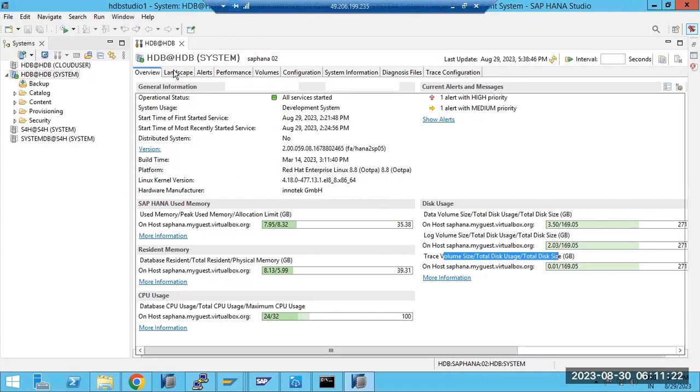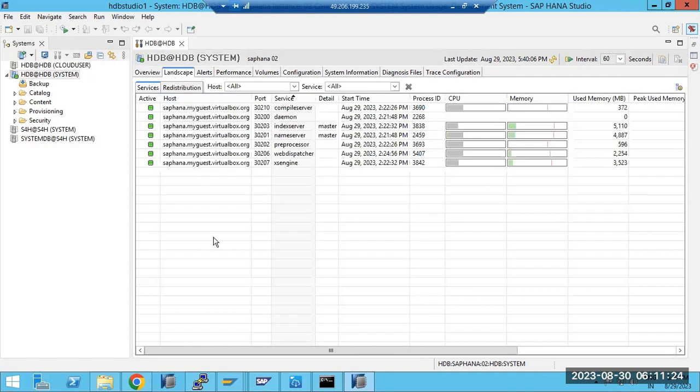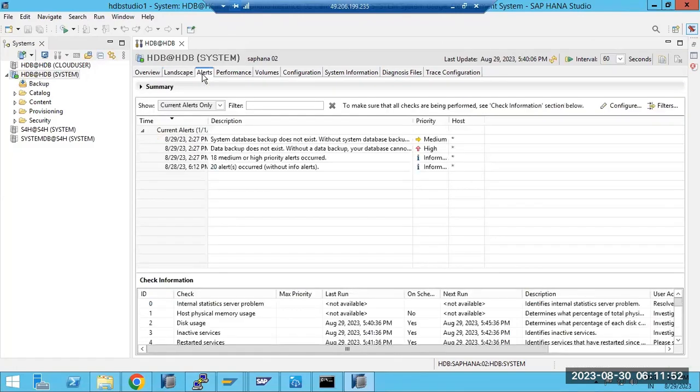Go to the next tab, the landscape tab. In the landscape tab, we see the list of processes, the HANA core processes: compile server, name server, index server. All the process-related status we can see here: how it is behaving, whether it has restarted or not, how much memory it is using, and what thresholds it has reached. Then we also configure the alerts.